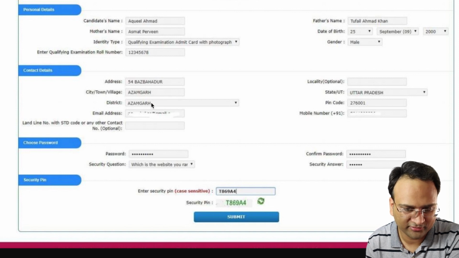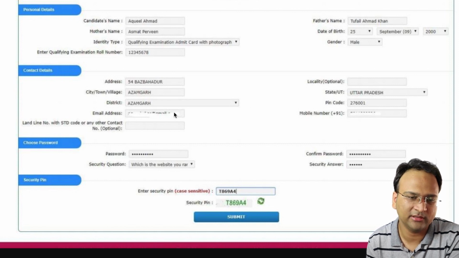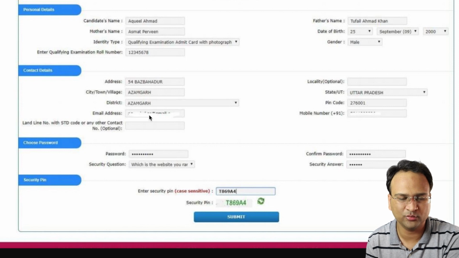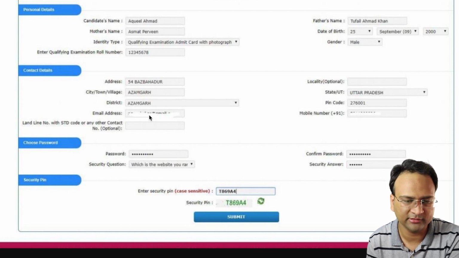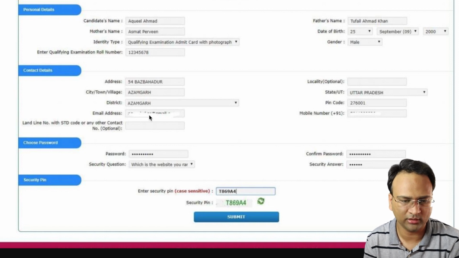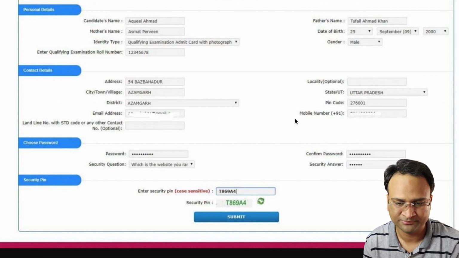Okay, then your district, your correct pin code should come up here. This email address is very much important. You should give the email address which you are frequently referring to, because the soon you are registered for JEE examination here on this portal, they will send you a couple of information, and that should not be missed at all. Then you need to give the mobile number here.